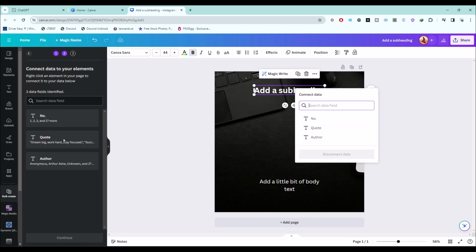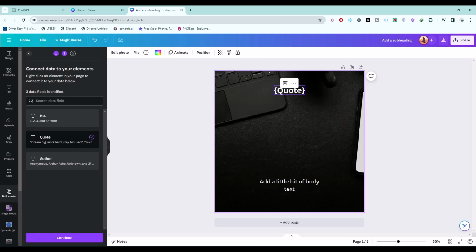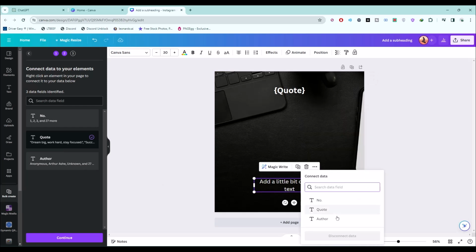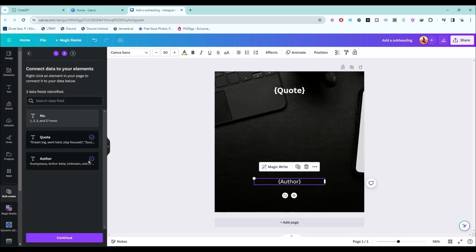Like for example, my quotes are going to be at the top of here. So firstly, I'm going to connect this with my quotes, and the moment you see the brackets option, that means it is now connected. And lastly, for the author, I will choose the bottom portion and I will choose author, and now they will be connected over here as well.